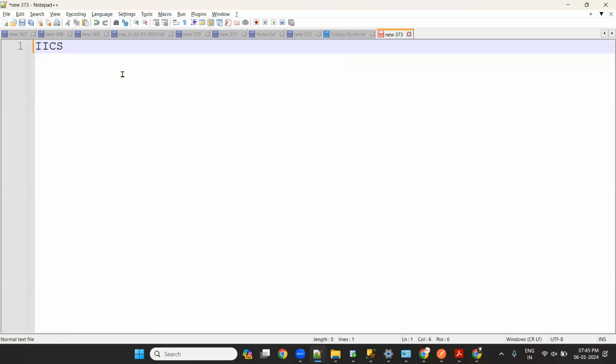IICS or IDMC. So IDMC is the new name for IICS. Okay, this we already discussed. IDMC is a new name for IICS, meaning Informatica Intelligent Cloud Services. IDMC means Informatica Data Management Cloud. So in IICS, we had only two, CDI plus CAI: Cloud Data Integration and Cloud Application Integration.